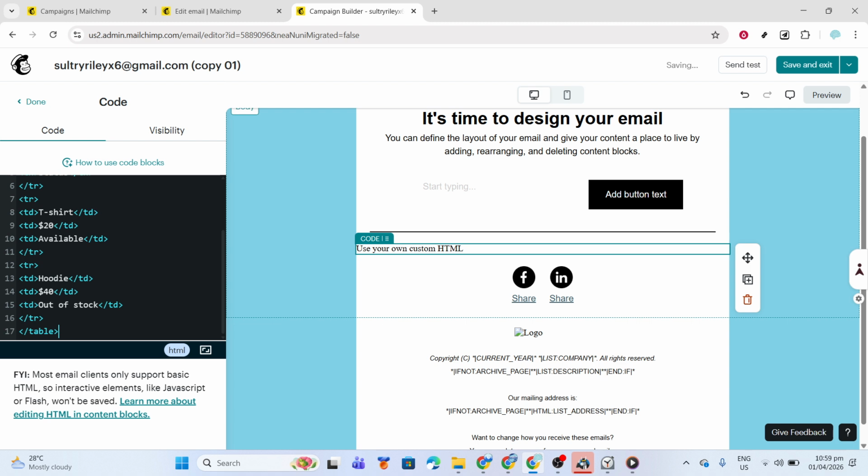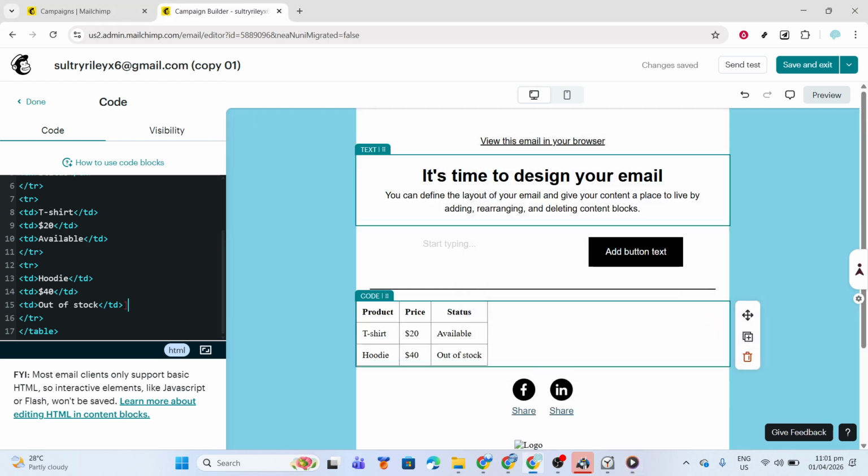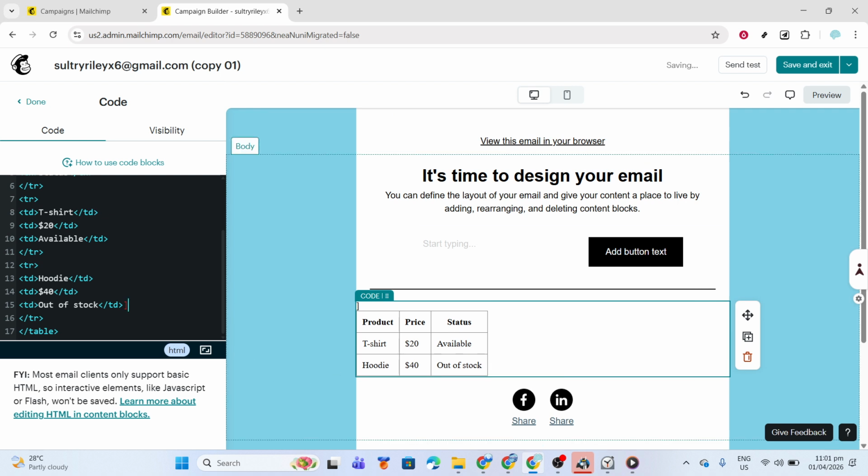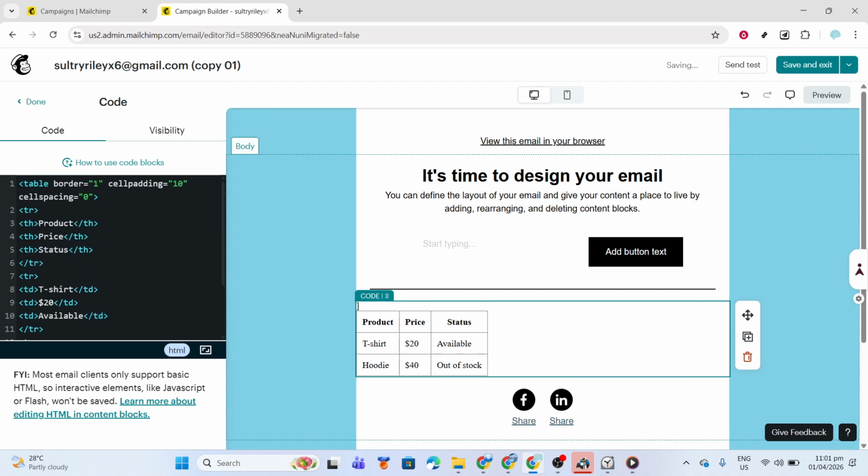For example, set the table width to 100% so it fits the content area, add cell padding via inline padding on TD elements for breathing room, and use light borders or background shading to make headers stand out. When your HTML is in place, click Save and Close to apply the code.